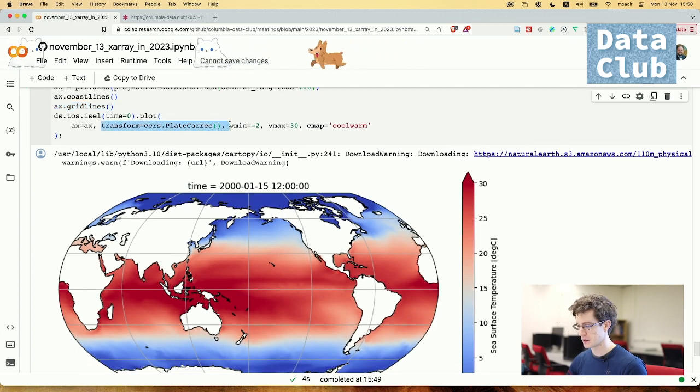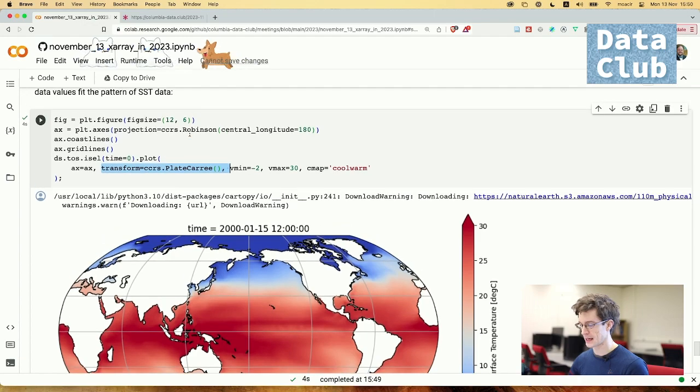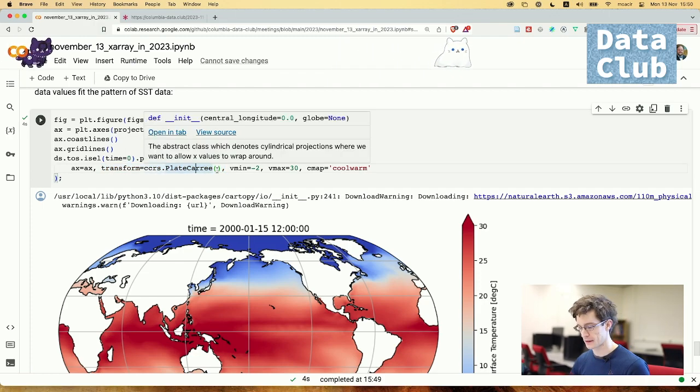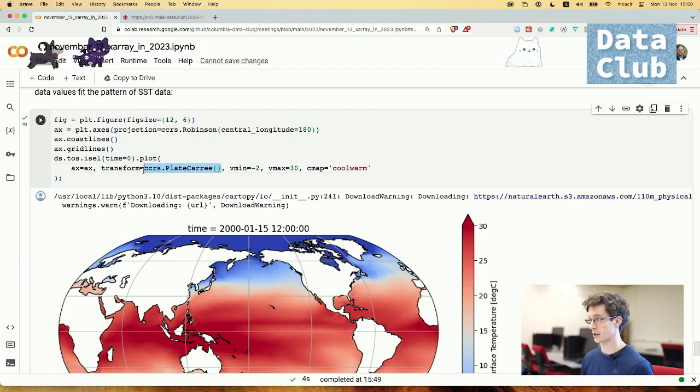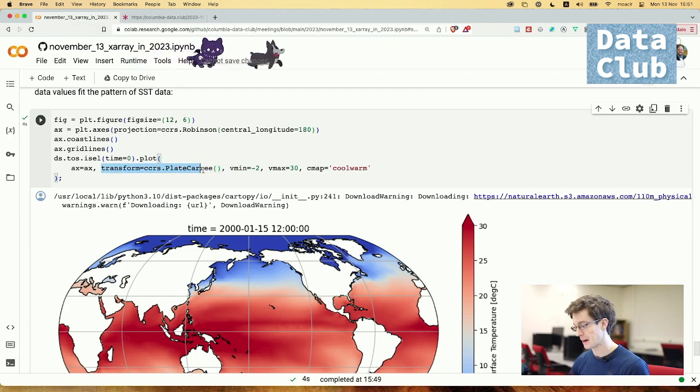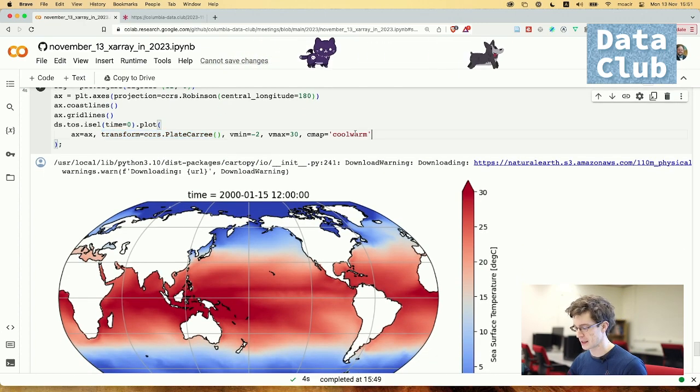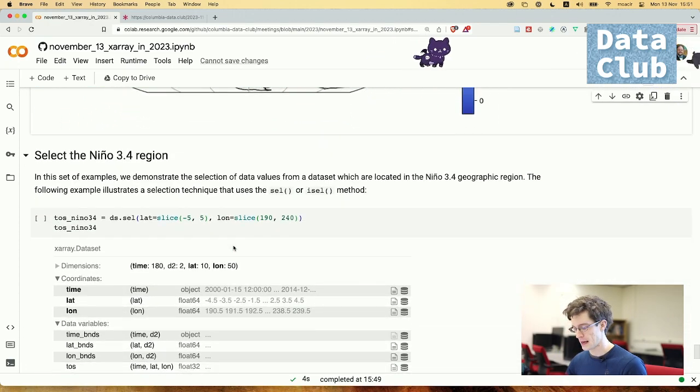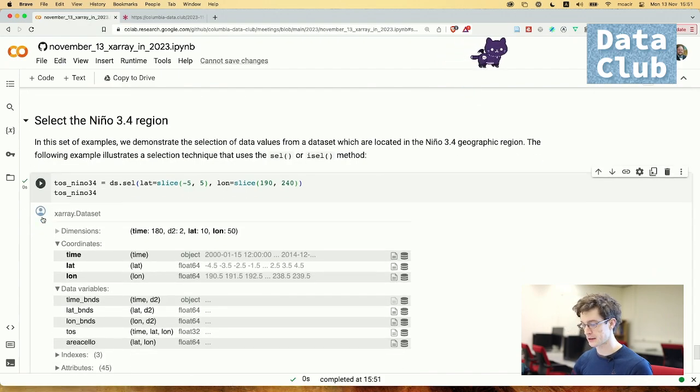And in order to get Xarray to talk to this projection, we have to flag that the data are in latitude and longitude, which, for whatever reason, is the coordinate reference system called Plate Carrée. It's got to be French. But you have to specify what transform your data are in. We've given it a divergent color bar, cool, warm. So there's the temperature.